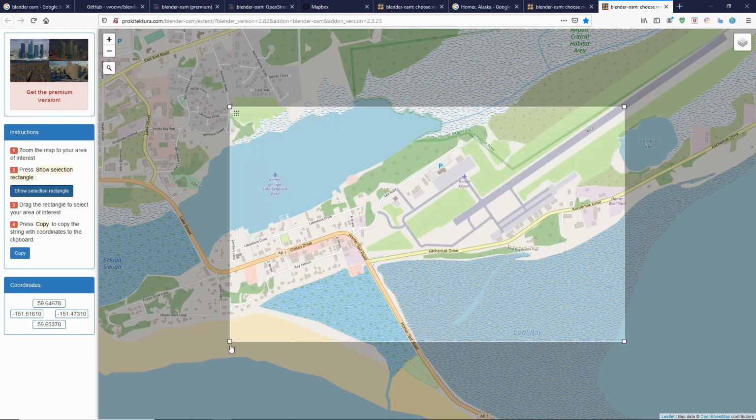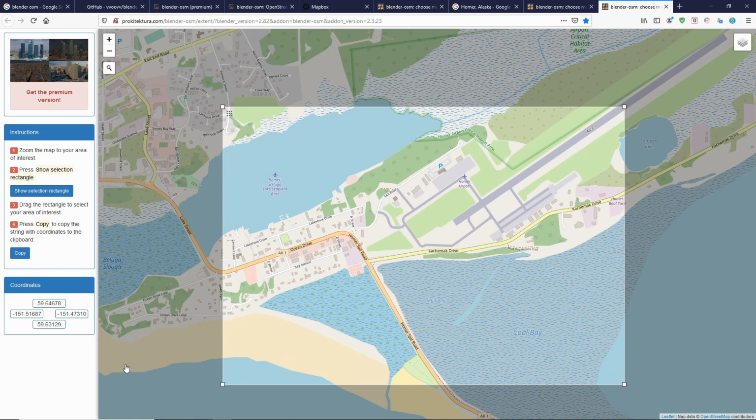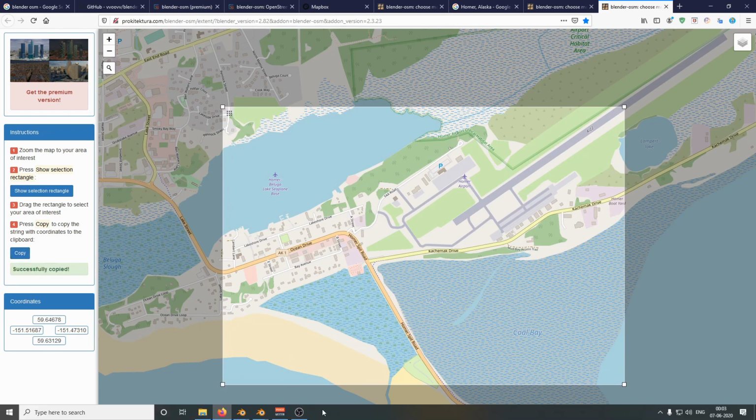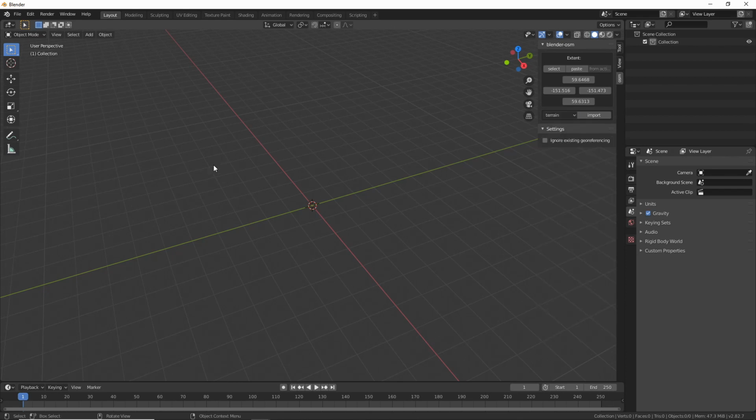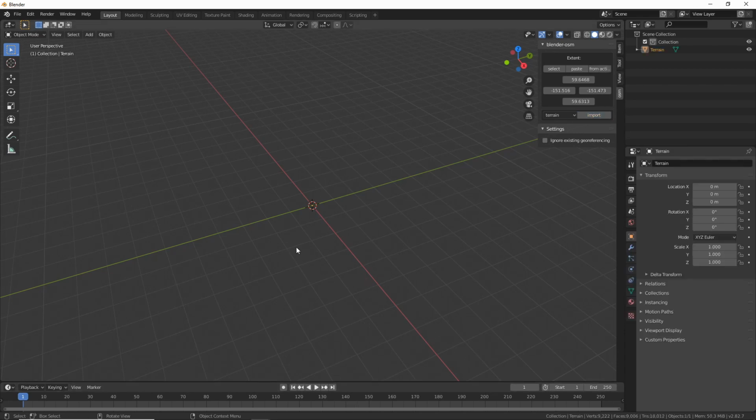Show selection rectangle. Yeah, only small area. So copy and use here, paste. So that's going to this. Before importing the OpenStreet, click this one. And if you want, I am going to use the terrain option first. That is very important if you want all the height details for the terrain. So just click import. It is going to take some time depending on the areas.